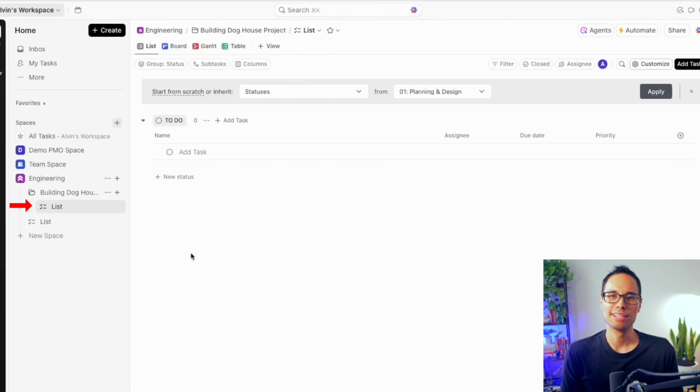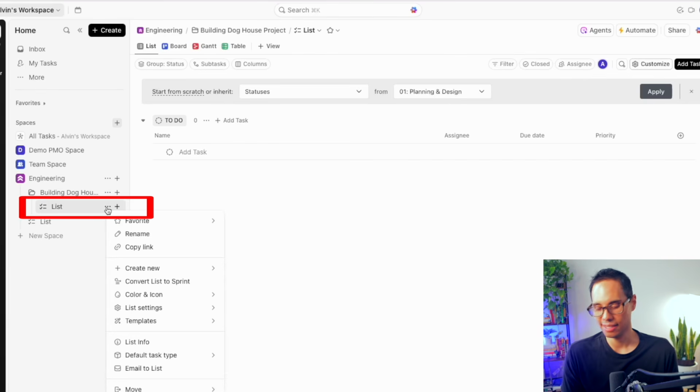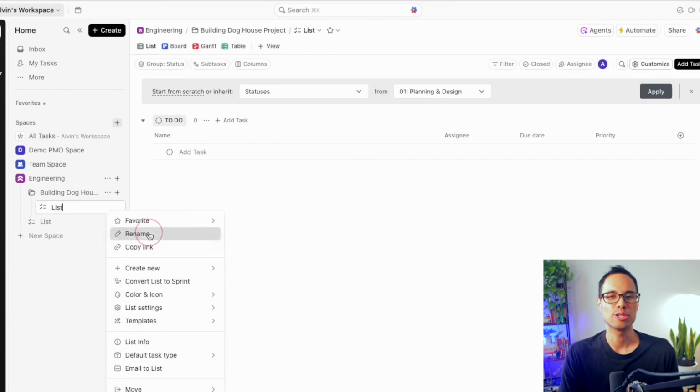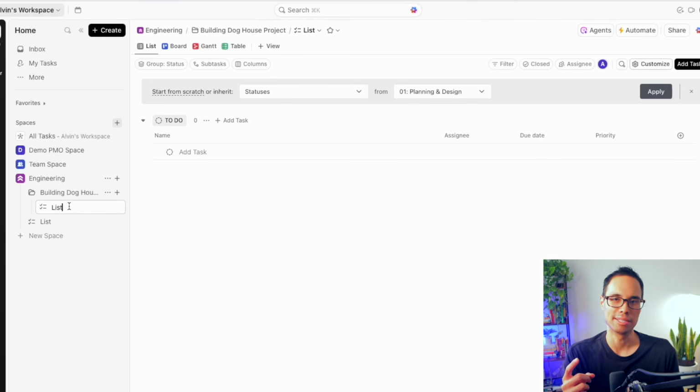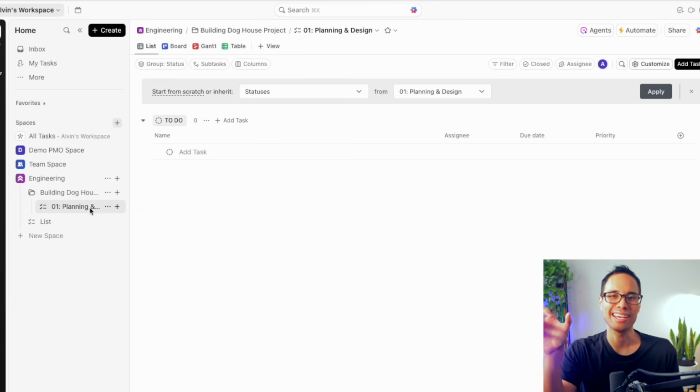In ClickUp, let's rename our list to be planning and design. To do that, go to the highlighted list in the left sidebar. Left click on the 3 dots and choose the option to rename it. You'll notice that I add in the numerals 0, 1 because it's going to help when we prioritize and rank each of the phases with our lists when we view the entire project plan in our folder.